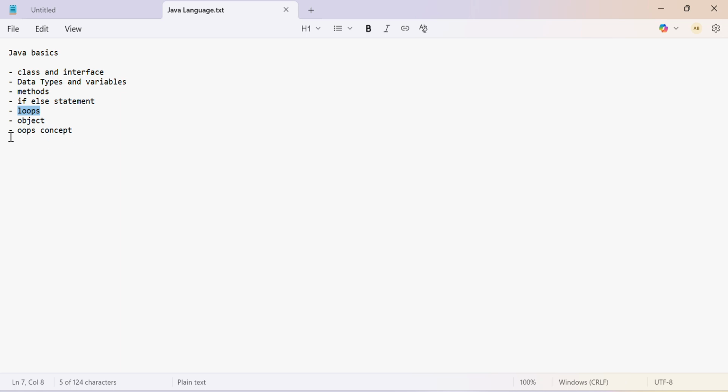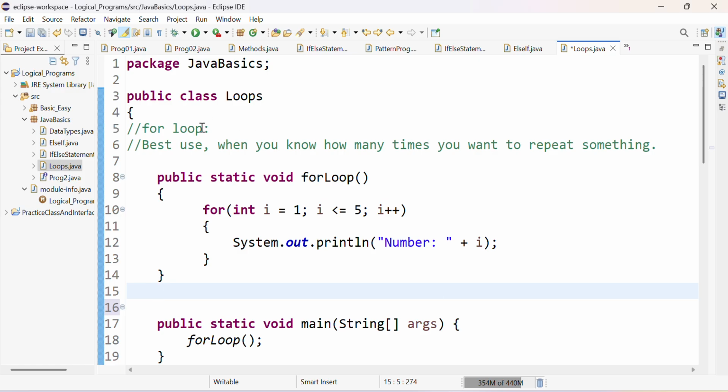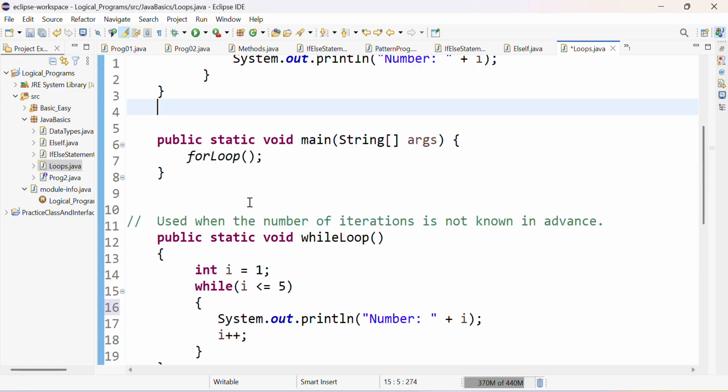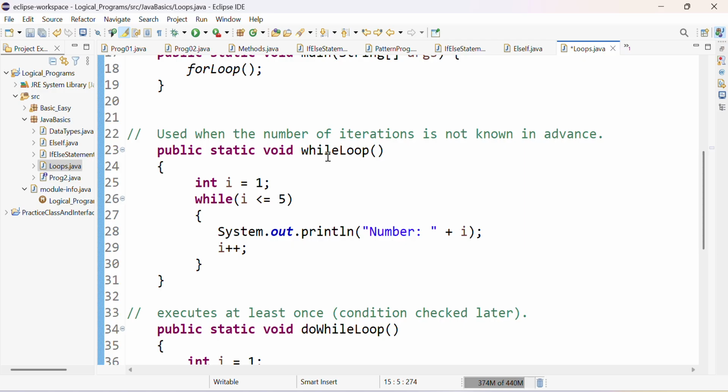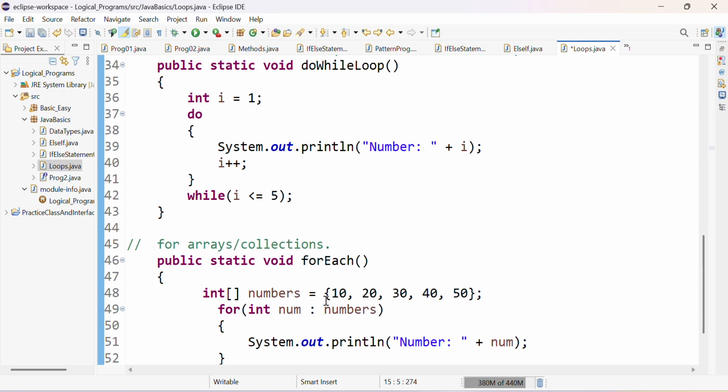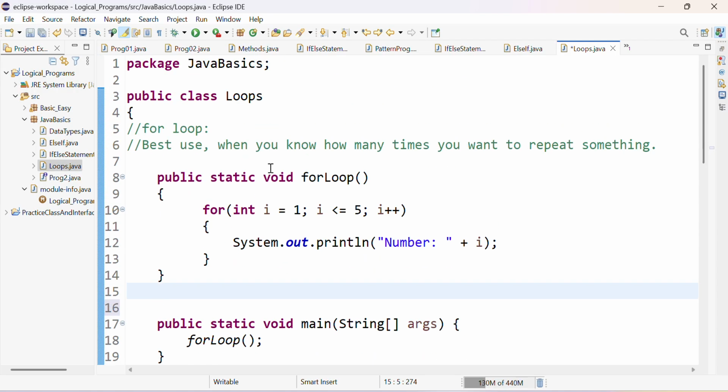In this video we will discuss loops. So let's go to our Eclipse. Basically there are four types of loops: for loop, while loop, do while loop, and for each loop. So four types of loops are there. Let's see one by one what a for loop is.